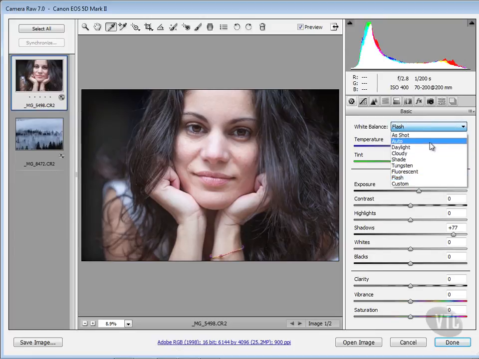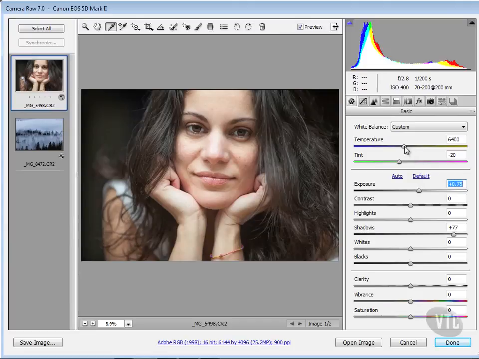How about flash? Sometimes that makes for good results. But if we go custom, the way we had it, make the adjustment manually, I think it's going to work. And then we boost the saturation just a bit. Maybe just a tiny bit of clarity. And there you have white balance. Very, very easy thing to adjust in Camera Raw 7.